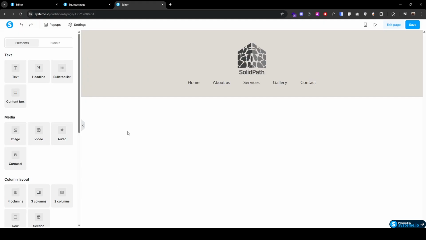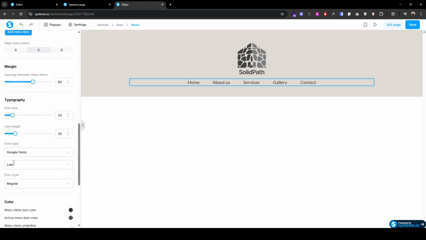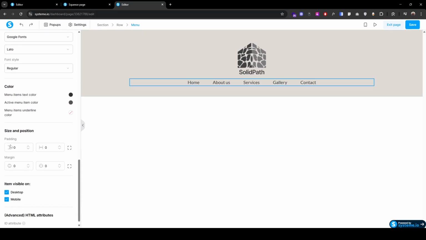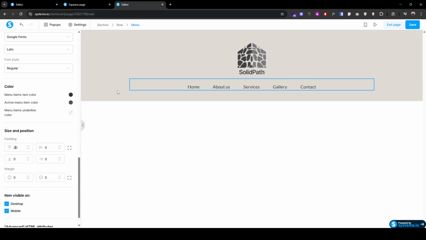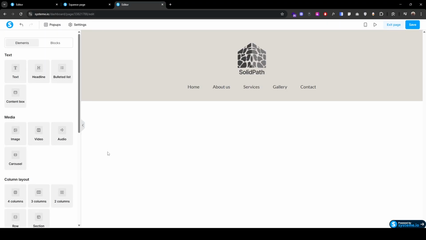Maybe we need to add some padding. Click this menu again, scroll down. This is the padding, top and bottom. Click here. Let's add some top padding, I guess 20. Let's see. Yeah, it looks nice. Now click save to keep our project changes.